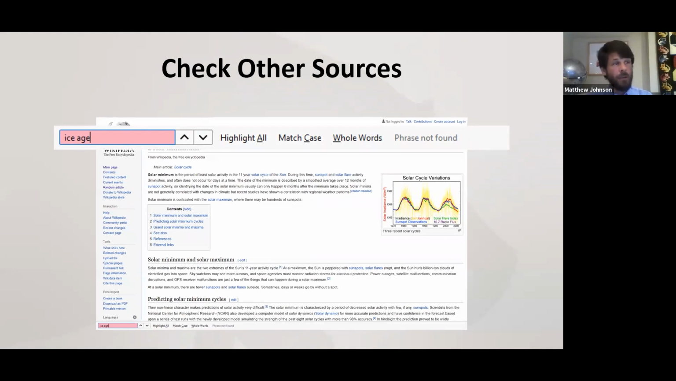And then you type in what you're looking for on that web page, just like if you were using a Word document. And here we can see on the article about solar minimum, the words ice age don't appear. If we want to take another minute and browse the article, we'll learn that the term solar minimum refers to sunspots and solar flares, not temperatures.